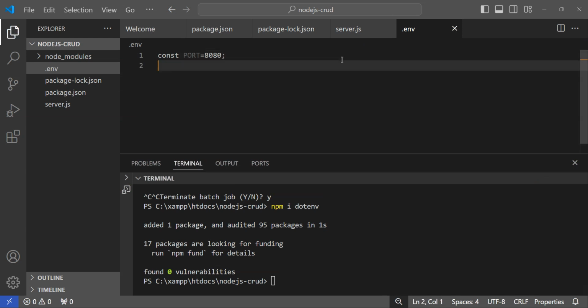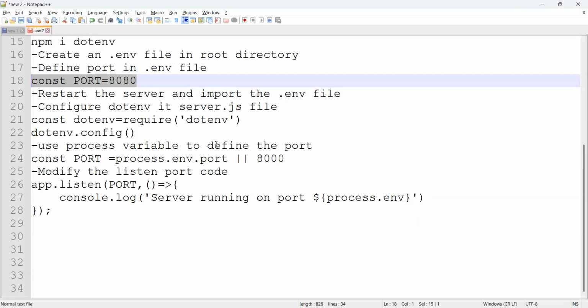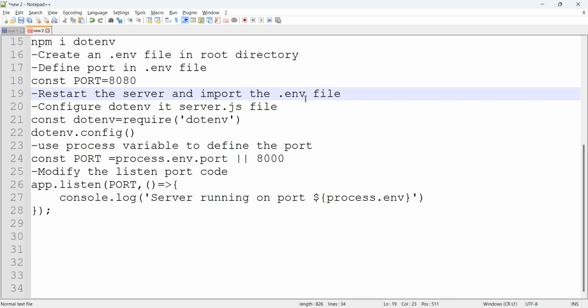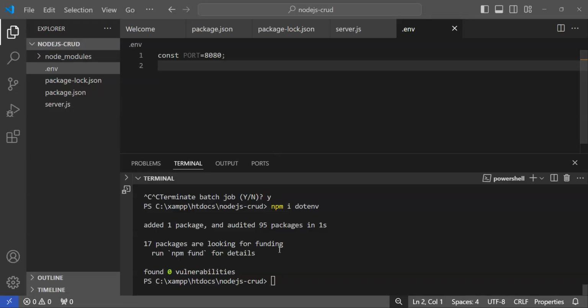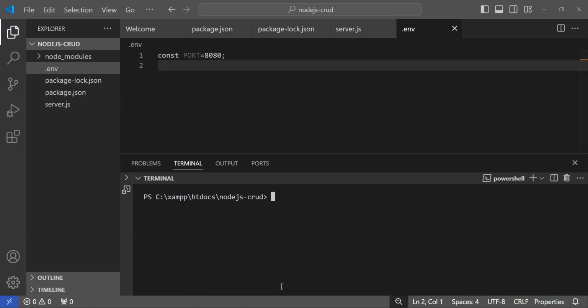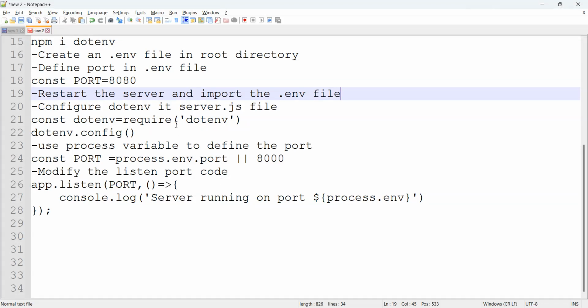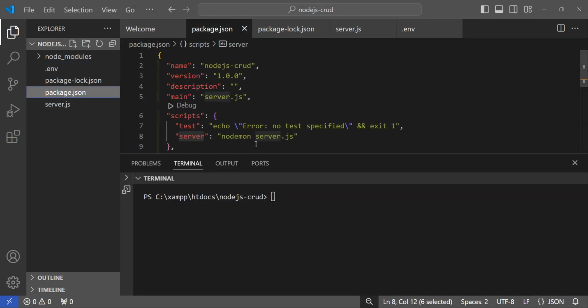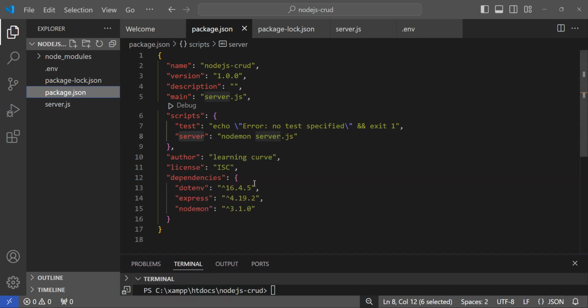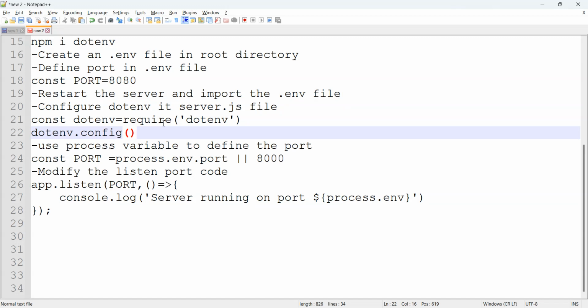This is the env file we have defined with the port number 8080. Now we'll restart the server and again import the env file. Okay, for restarting, we already restarted after installing the node .env package. So we will see the package.json file whether that is installed or not. So .env is installed, package is installed. Now we are good to secure it and configure the .env package in the server.js file.